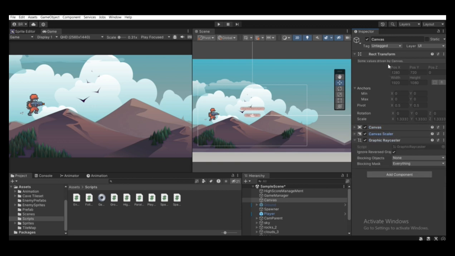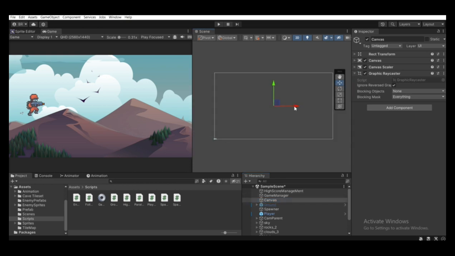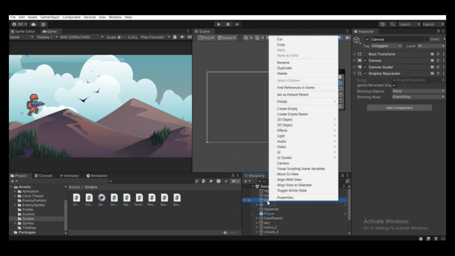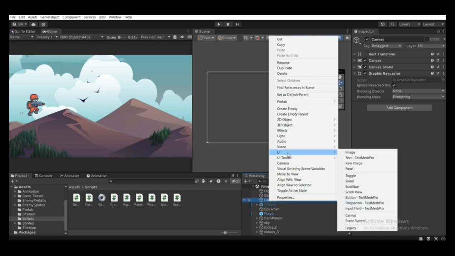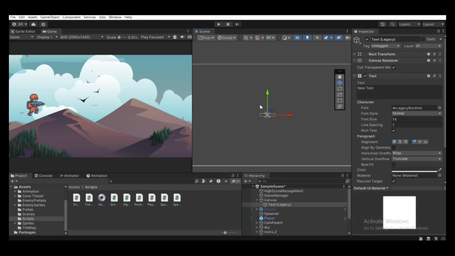Now select the canvas and press F to focus on it. As you can see, this is our canvas. We need to place all of the icons, buttons, text, all of the things in the canvas. So right click on the canvas, go to UI, go to Legacy at the bottom, and select this Text.